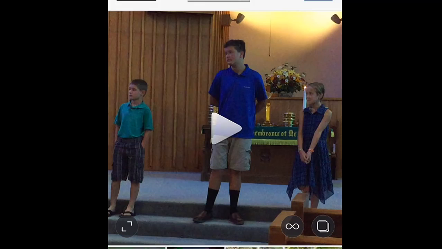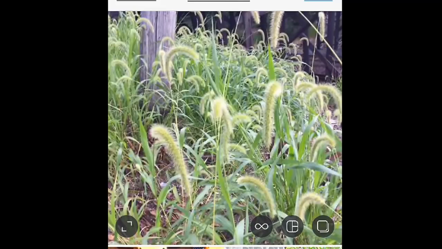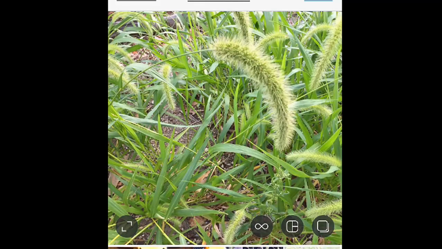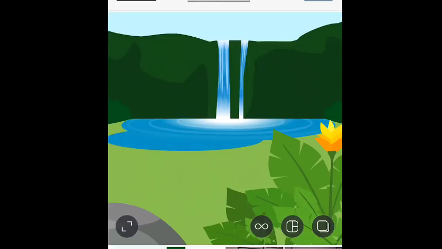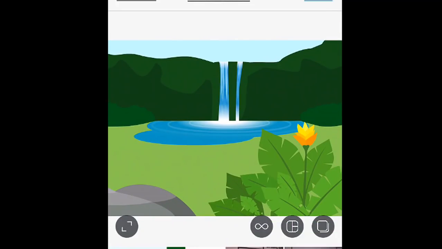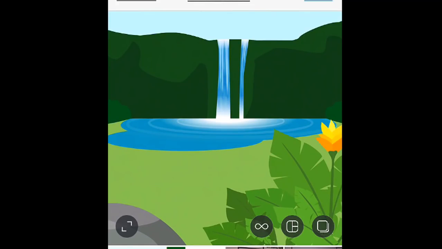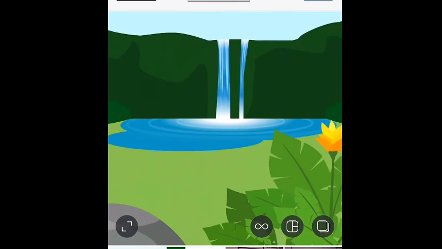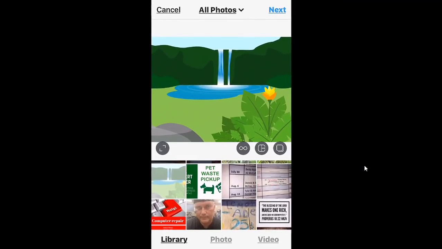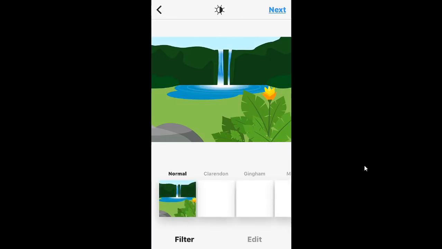I don't have very many pictures here, but I can choose a picture of some nice plant life that I recorded. I can do an illustration that I have done. I can upload that or upload my smiling face. I can do any one of these things. So let's say that I want to go ahead and upload this particular image. Once I do that, I can click on next.